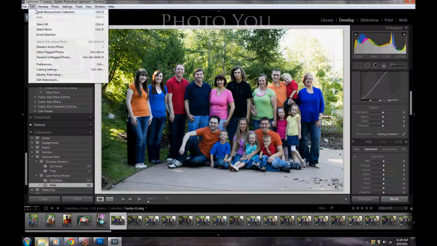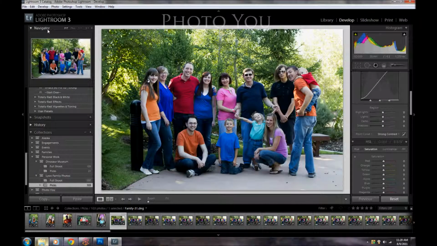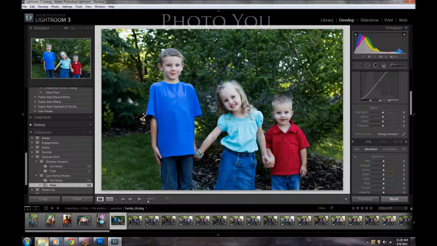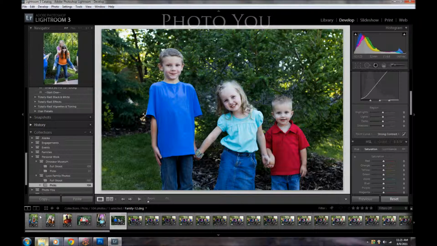So I can do edit, undo, remove from collection, and undo, remove for the other one. So just so you know, you can delete any of these photos. It'll just delete them out of the collection, which is great news. And then sometimes I narrow it down further. So say these are my pics, but I want to make a slideshow or something, so I want the best of the best. You can go through and do the same thing.